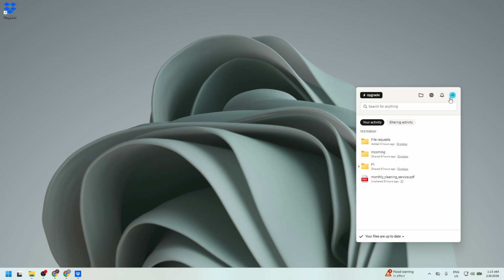If you don't see it right away, click the Dropbox icon in your menu bar on Mac or the system tray on Windows near the clock, then open the profile menu from there. This opens a small menu with the key options you need. From that menu, choose Preferences.